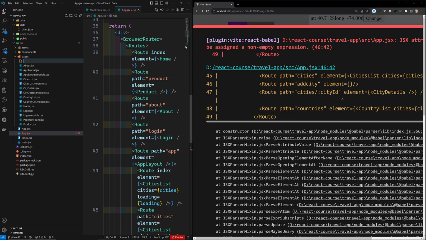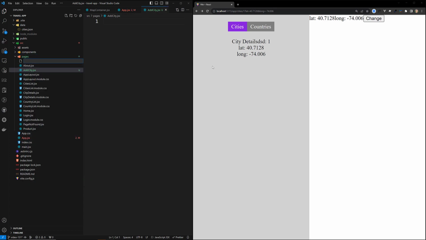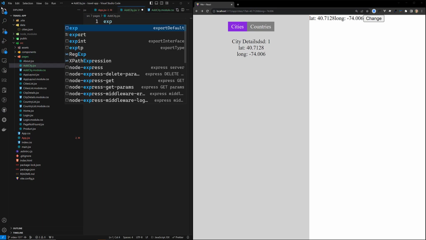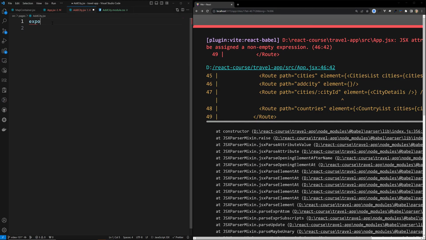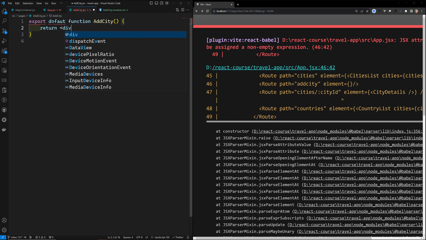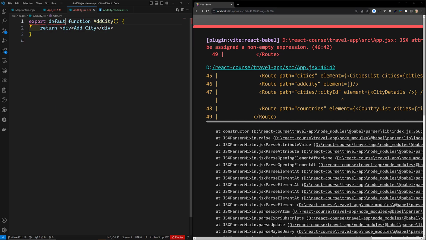So here I will create a new file, AddCity.jsx, and another one, AddCity.module.css. That's it. In this AddCity, let's minify this one. Export default function AddCity, and I will return this code. Here there was a spelling mistake, default, okay. And here I can import styles from AddCity.module.css. That's it.